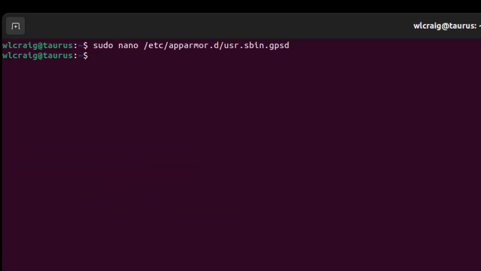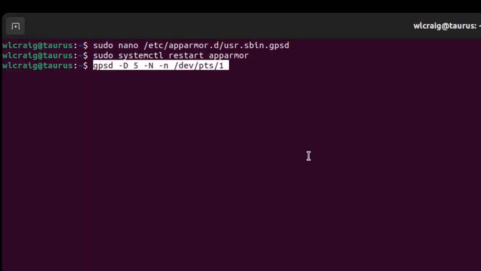And then we will restart the AppArmor application using this command. And GPSD should be ready to roll and read NMEA data out of pseudo terminal 1. So to test that out, we'll use the following. We're going to launch GPSD in debug level 5 mode, and we're going to launch it in the foreground, and we're going to be using data out of the pseudo terminal 1 file.